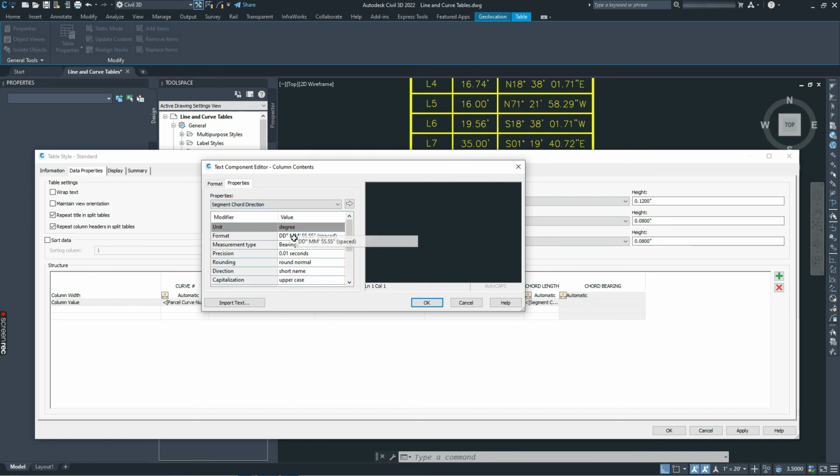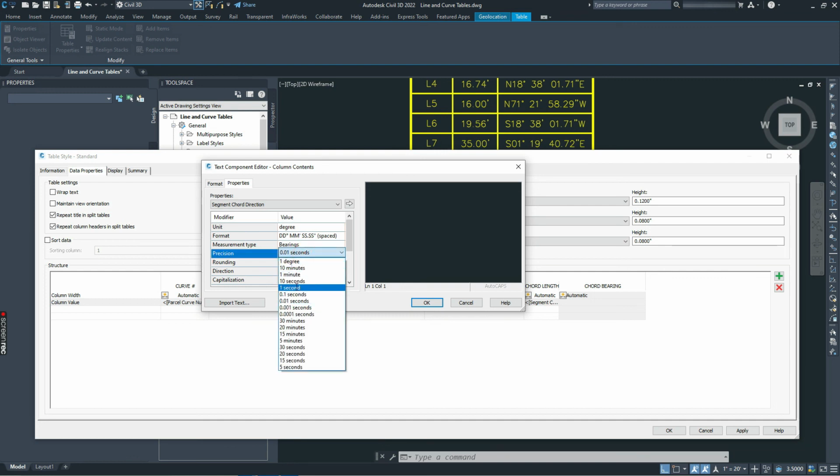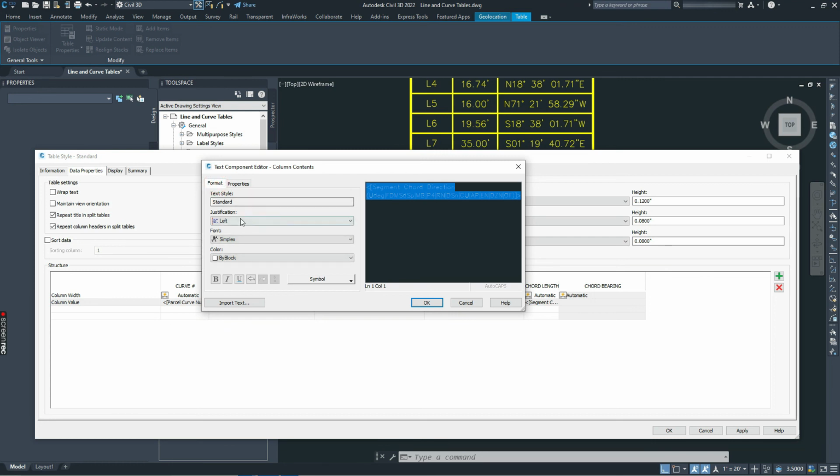And I'm going to leave it in degrees, minutes, seconds, which I like. And with a precision of 0.01 seconds, I'm going to go ahead and just set that to 1 second. I don't feel the need to be more precise than that. I'm going to go ahead and apply that property, jump over to the Format tab, and justify this to the center. And I'm going to hit OK.